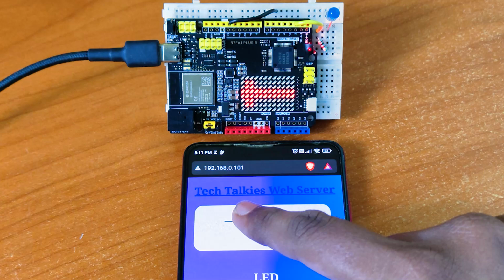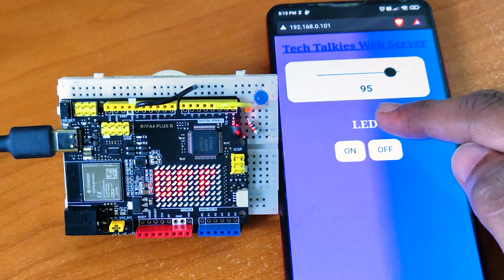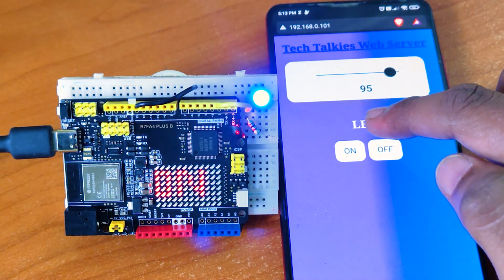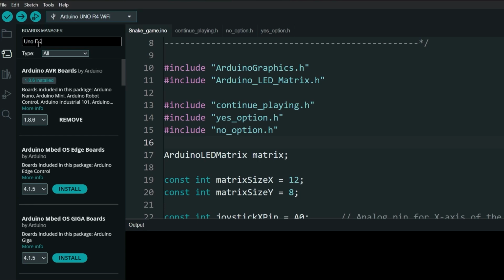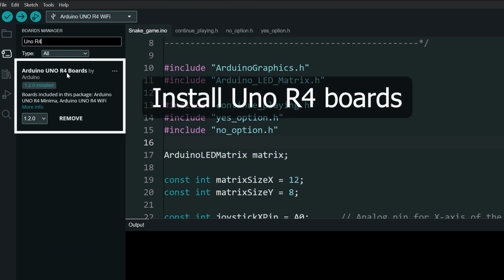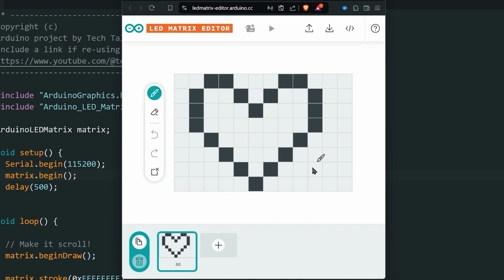Hello, tech people. In this video, we will take a look at how to set up a web server using the Arduino Uno R4. If you need help setting up your Arduino, take a look at the previous video, where I explain about setting up your IDE and using the online LED matrix editor.